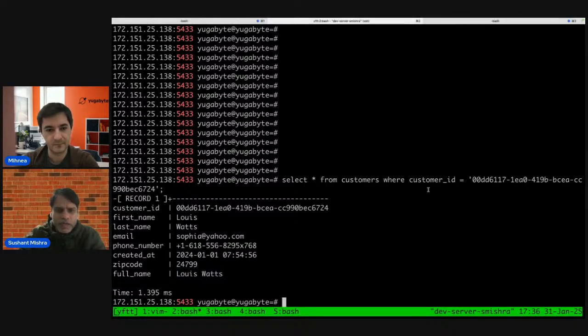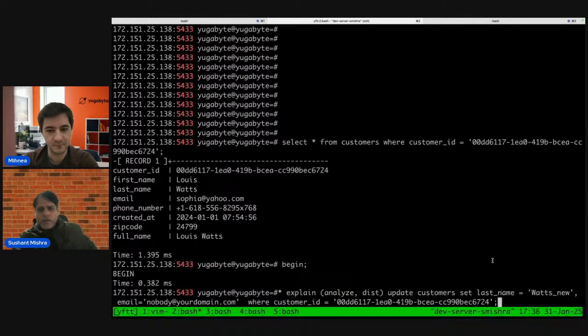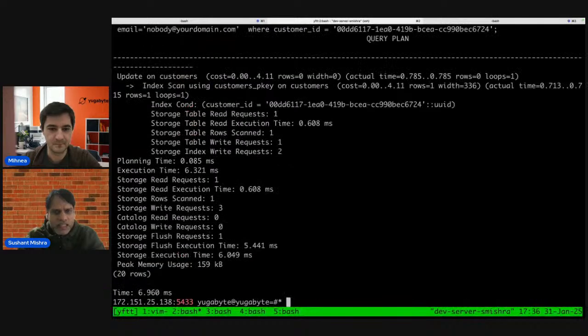Now, what we will do is update the last name to Watts underscore new. We are also updating another column named email to a different random email for the same particular row, which is displayed on the screen. So let's see how this execution looks.